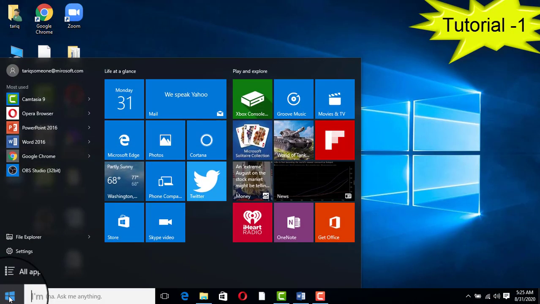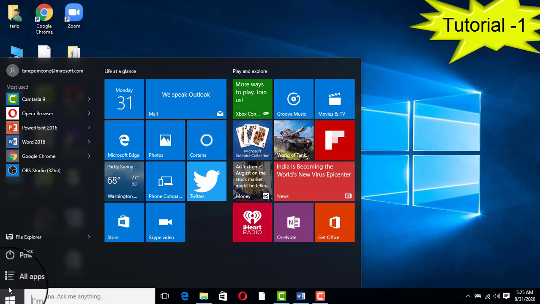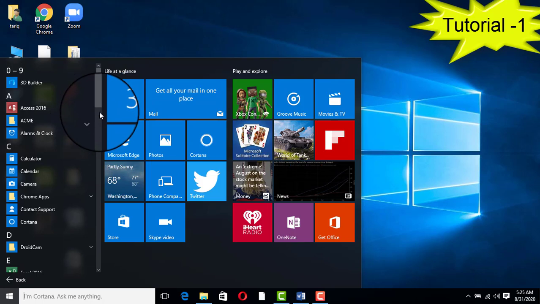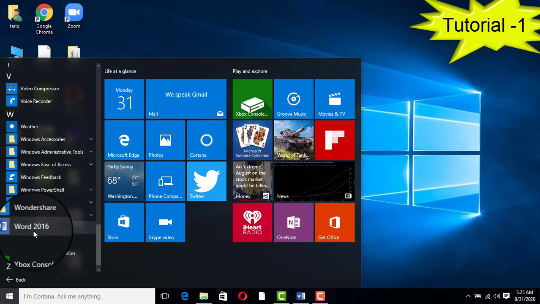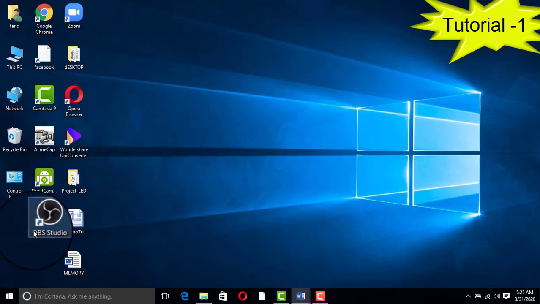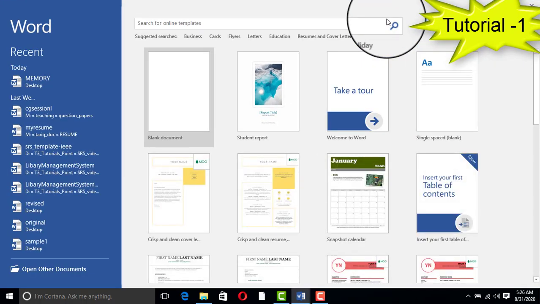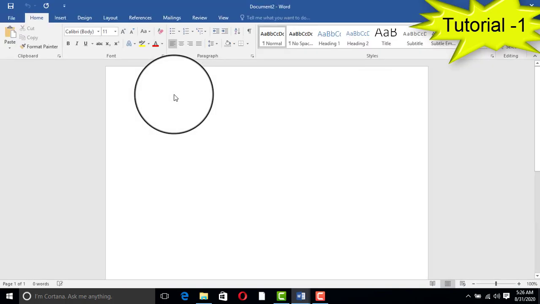Find out where MS Word 2016 is. Click it. You can find it in most used applications, or you can click on all apps where all apps will be listed. You can scroll down to find out where Word 2016 is. So here is Word 2016. Launch it. Okay, so this kind of screen you will find in front of you, where you click the blank document. So this is the blank document in front of you, where you can insert the sample text, or you can type some text in your document.